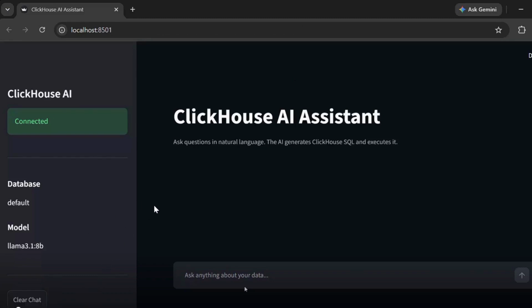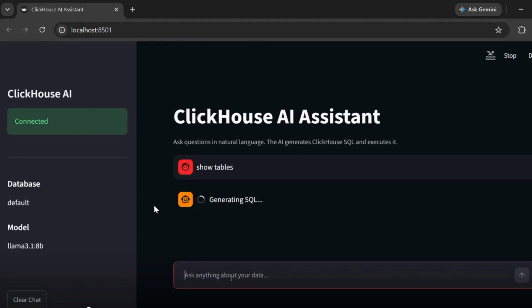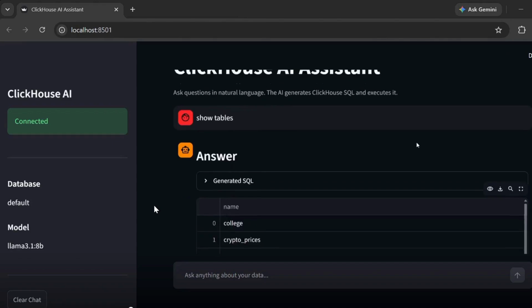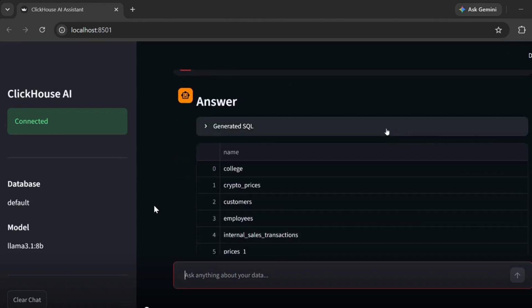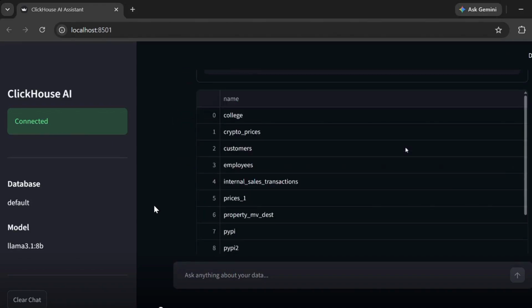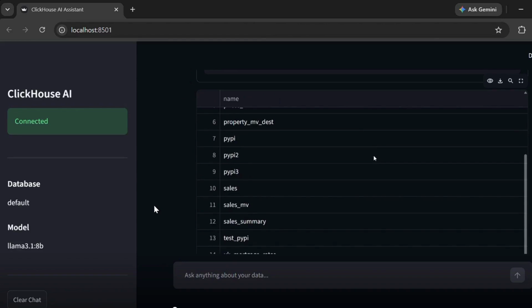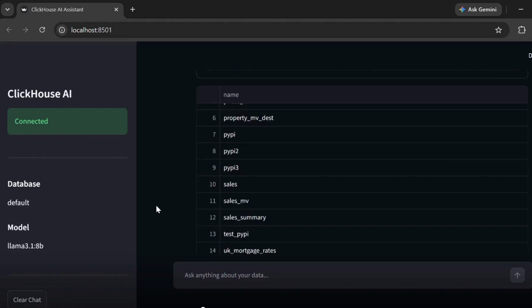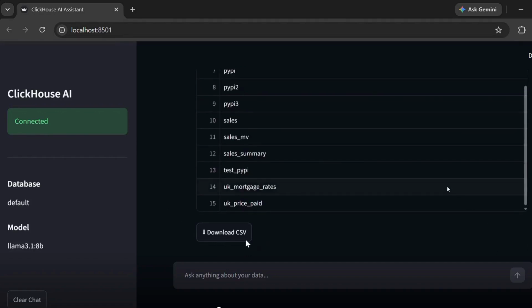This is the ClickHouse AI assistant, which allows users to interact with the ClickHouse database using natural language instead of writing SQL manually. First, I will enter show tables. As you can see, the assistant understands the request, generates the appropriate SQL query, executes it on ClickHouse, and displays the available tables. It also provides a download CSV button.